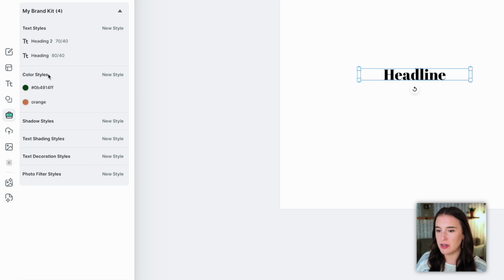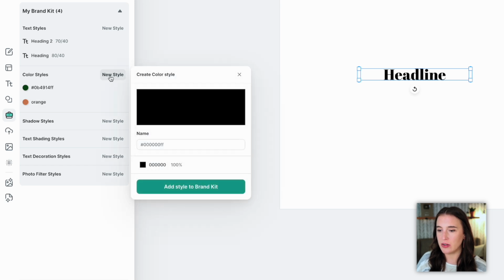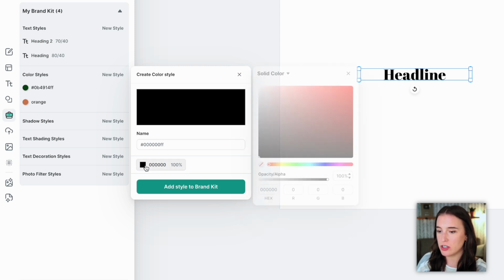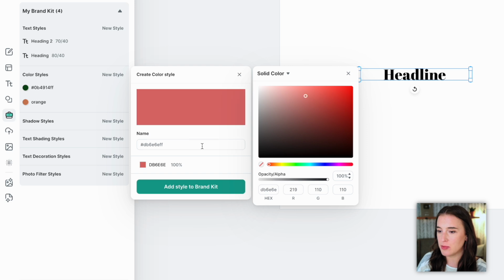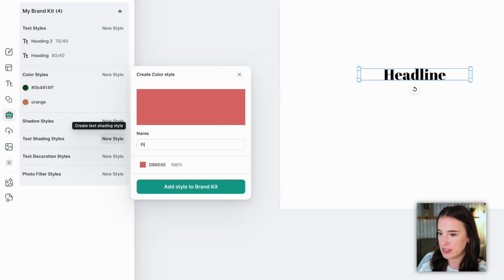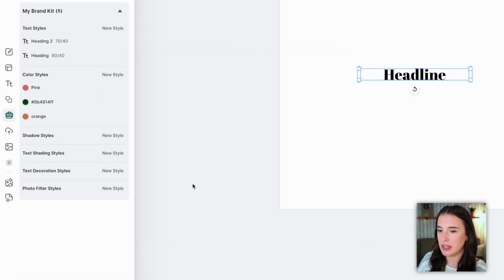I can do something similar with color styles. I can click to add a new color style. If I have certain brand colors or project colors I know I'm going to want to work with, I can put in the hex code here or just choose from the colors that are options here. I can give this a name. I can say pink. Add style to brand kit, and now I've got some different colors, so instead of having to find the color over here in the editing section, I can come over and choose one of my saved brand colors.